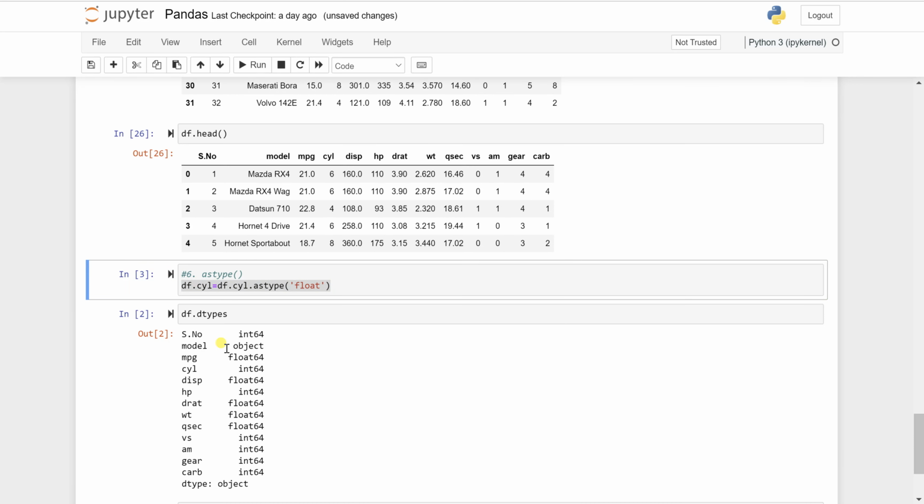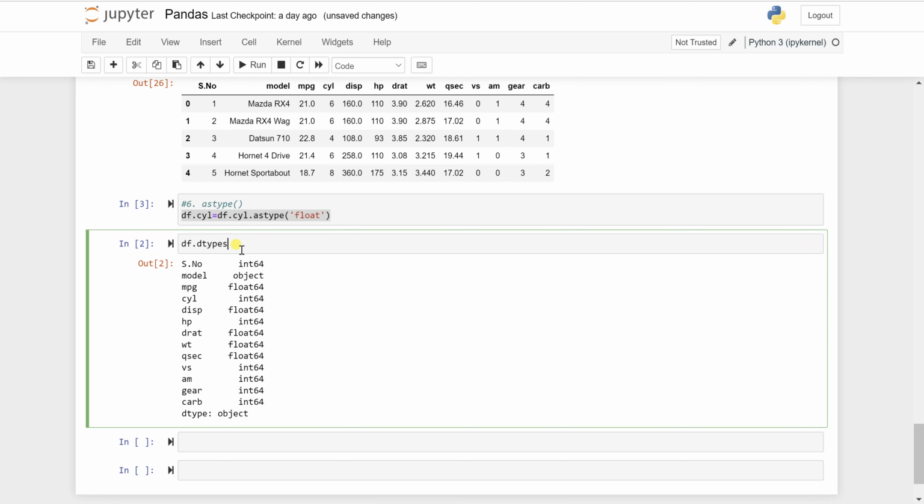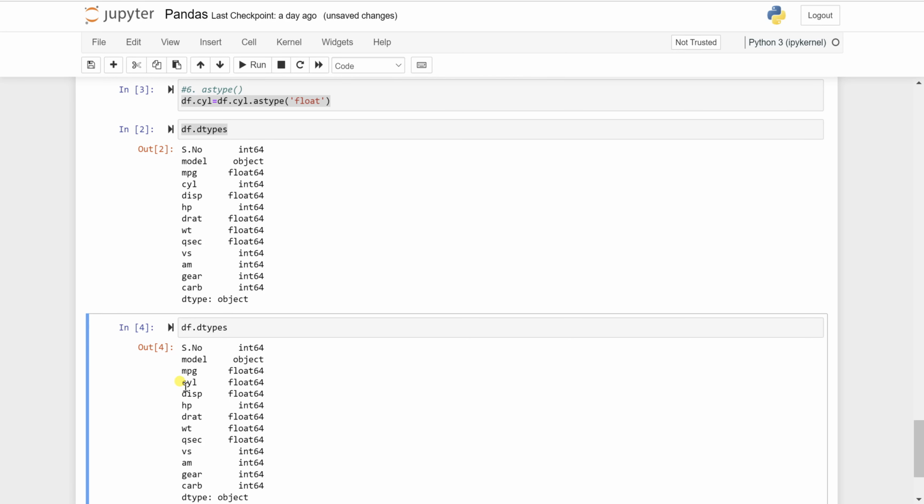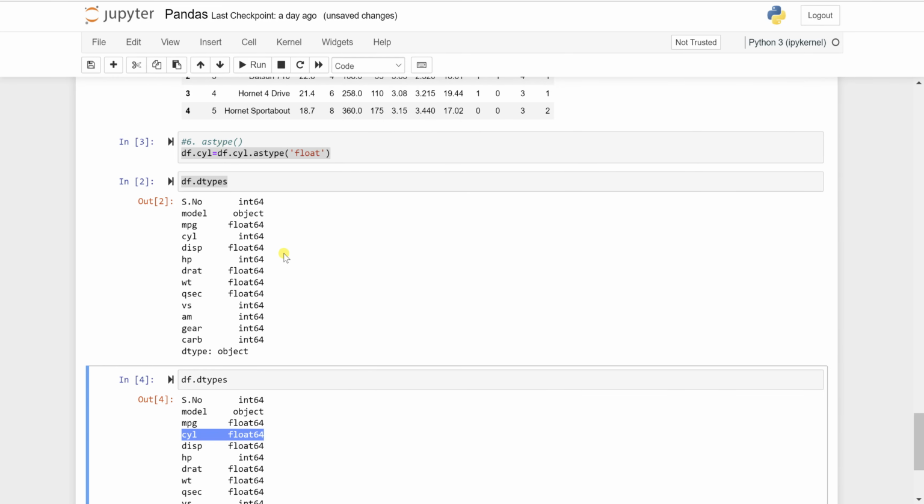It is successful. Now let me copy the dtypes command, paste it over here, and run this cell. You will see the difference, that cylinders has now changed to float. So this is the power of astype, and this is how you can change the data type of any particular field.